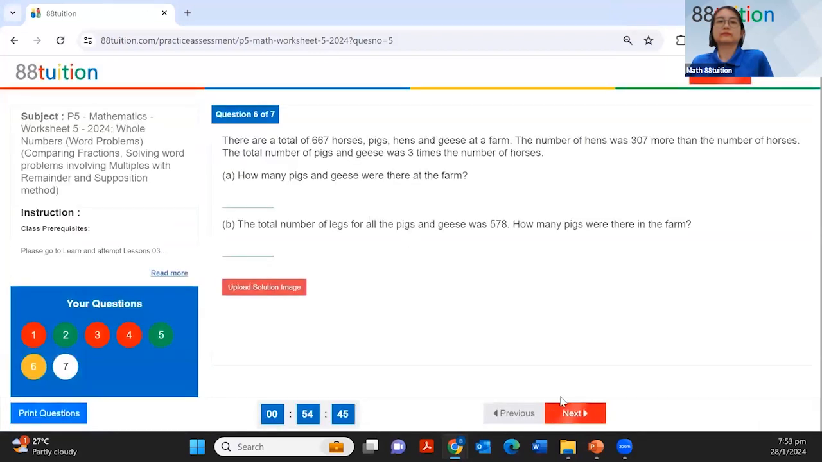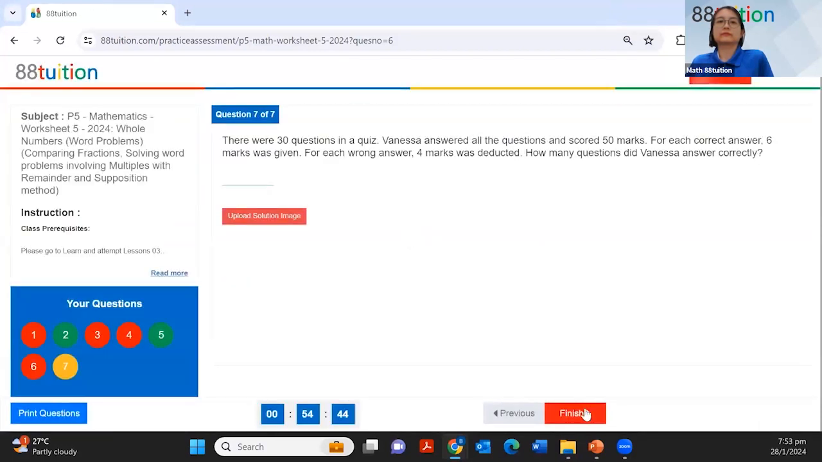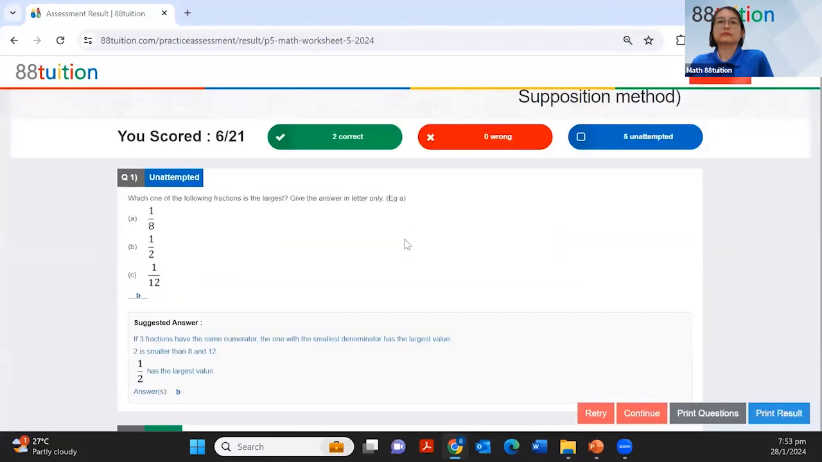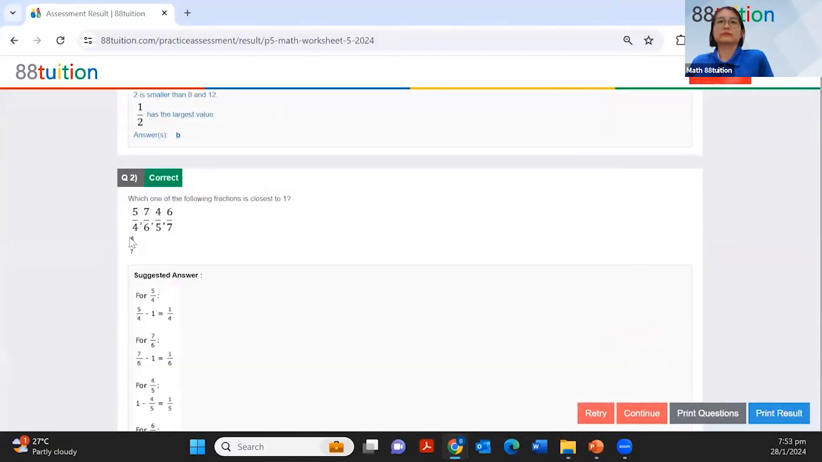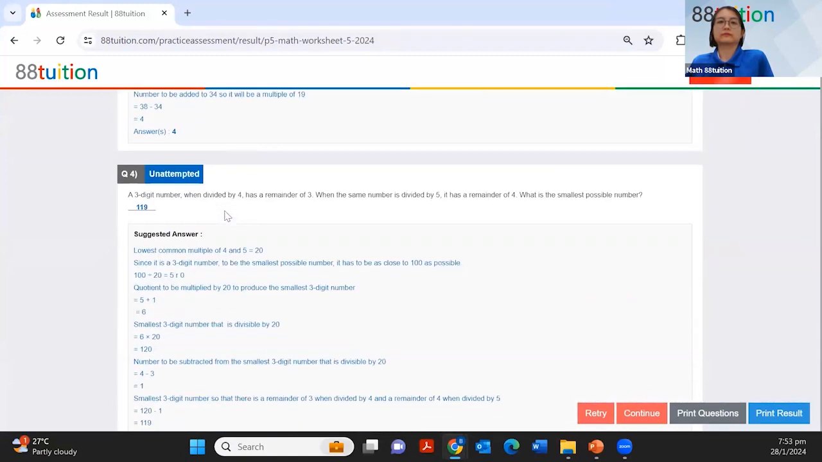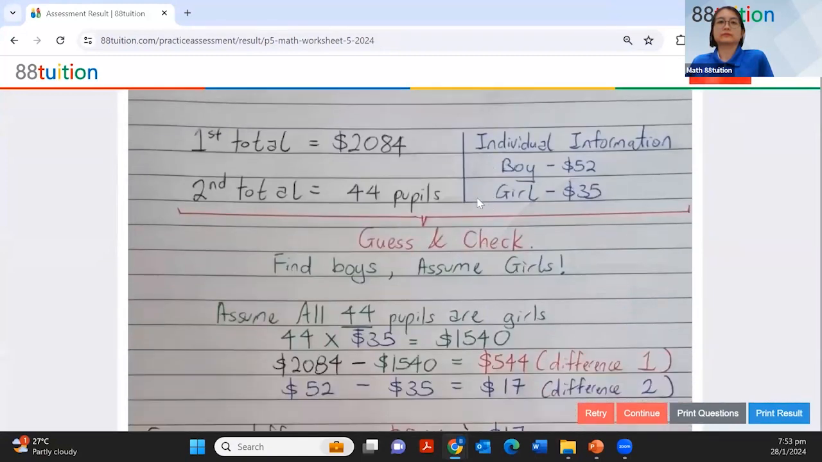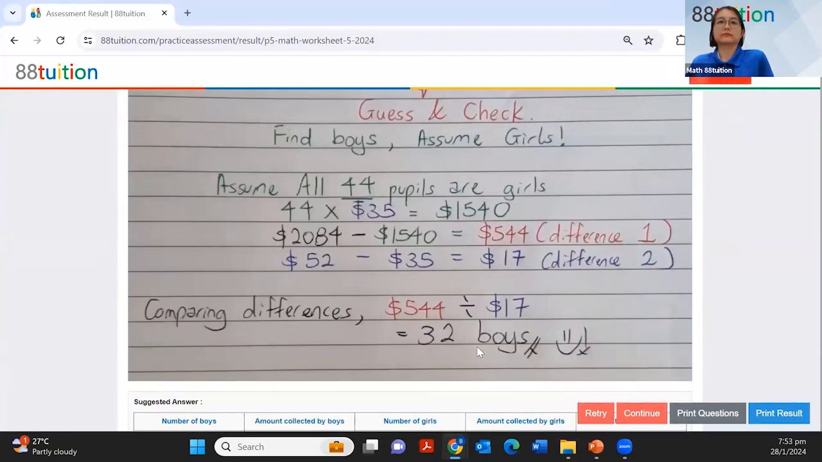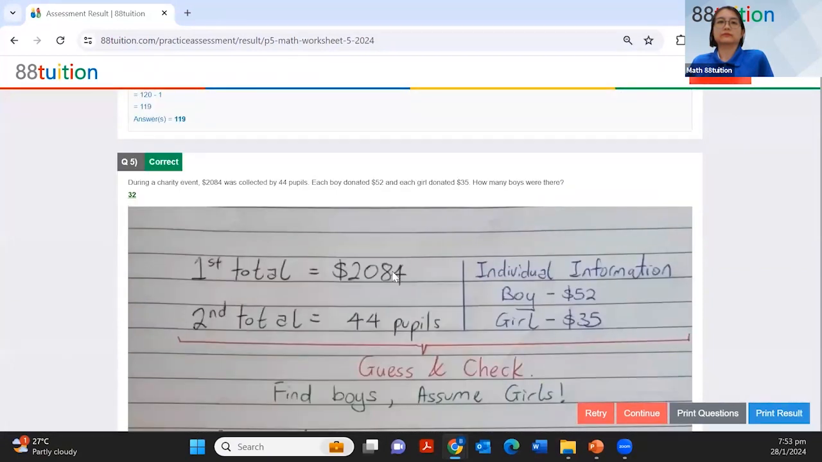What do you do on question 6? What do you do on question 7? And click on the finish button. As you can see just now, this is marked correct already, because I used the latest symbol, keying in the numerator and denominator after selecting the fraction tab. Also for question 5, look, oh, my beautiful handwriting. Down here, the 32 boys appears here and it's marked correct.